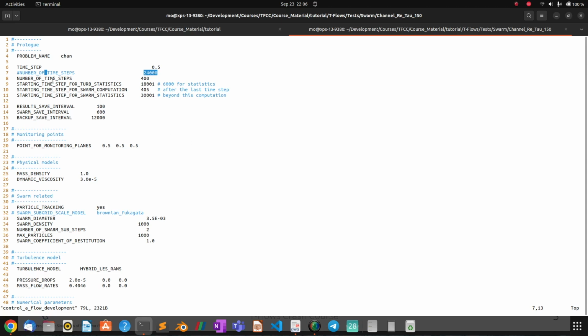And now the starting time step for turbulent statistics is also something that's a bit irrelevant to this course, but I just leave it here. We will not reach that time step anyway, because you can see in this control file the maximum number of time steps is 400. So we're not going to reach this anyway, but this is used to start gathering the turbulent statistics if you're interested in them, but in this case, we're not.